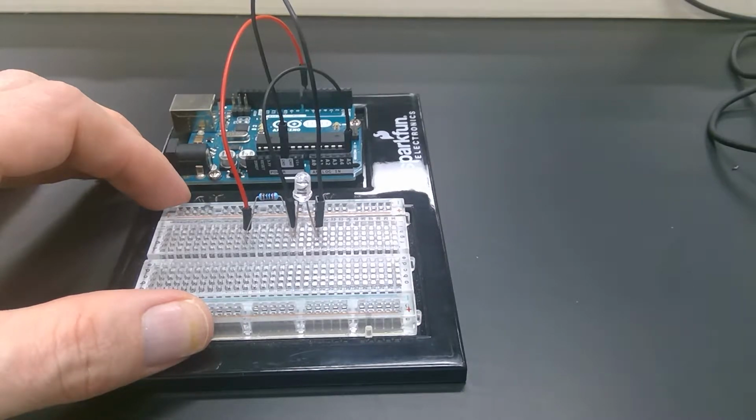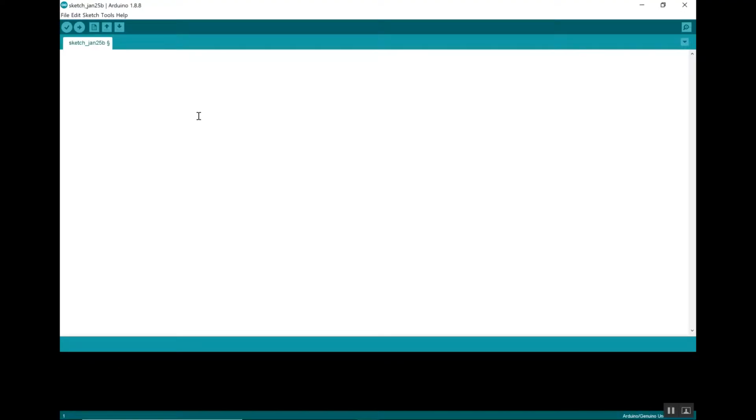So now let's open up the IDE and write a sketch that makes this LED blink. Okay, so here I am. I got the Arduino IDE open, ready to go. I got a completely new sketch. So I'm just going to start from scratch. I'm going to build this sketch that makes this LED blink completely from scratch and talk you through it. Hopefully this will give you a better understanding of how the parts of the sketch work together.